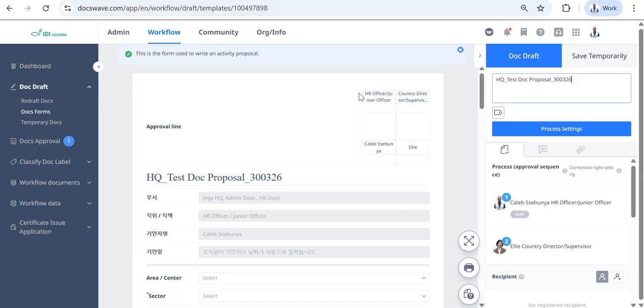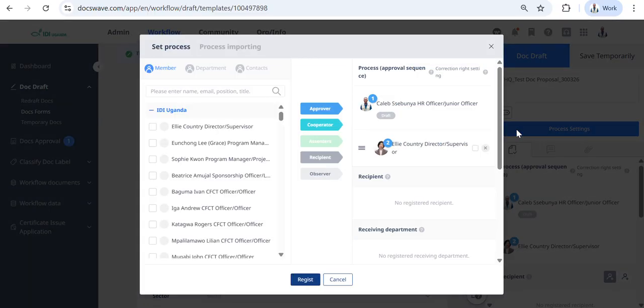And after adding, you will see the line extend this way. Come to process settings. You will have a list of people to add, and the directions will be given to you. Depending on what document you're drafting, it will explain which person to add. Please, when you are not sure, consult your line manager.